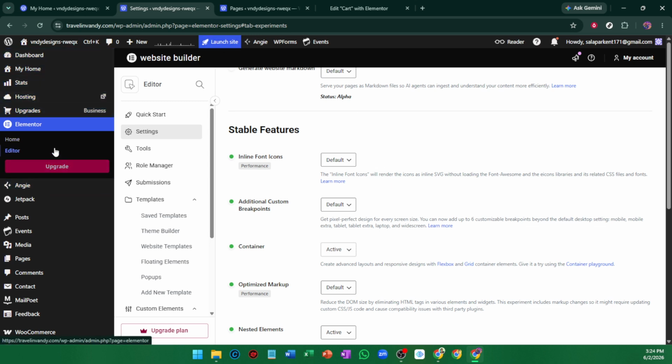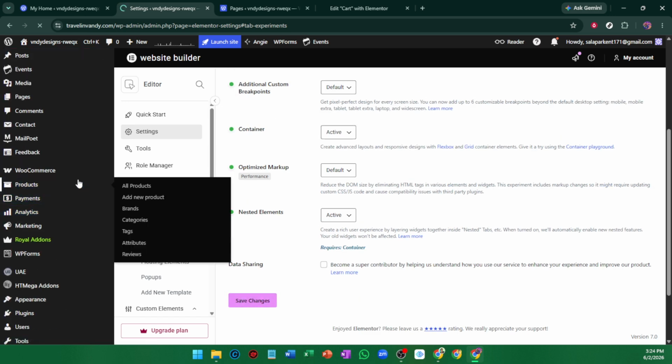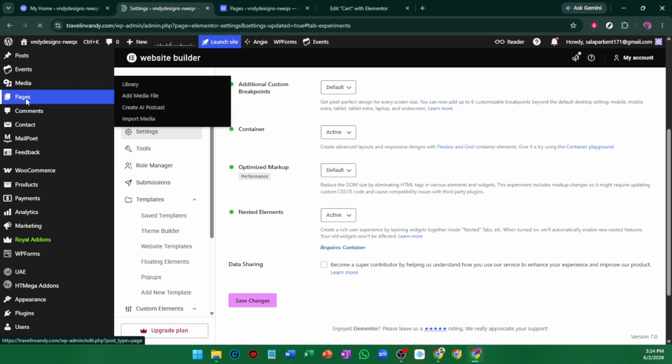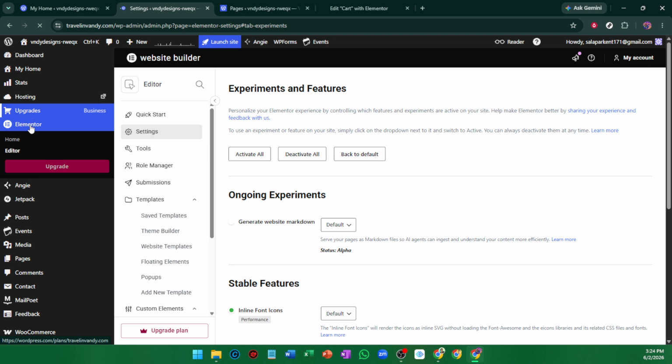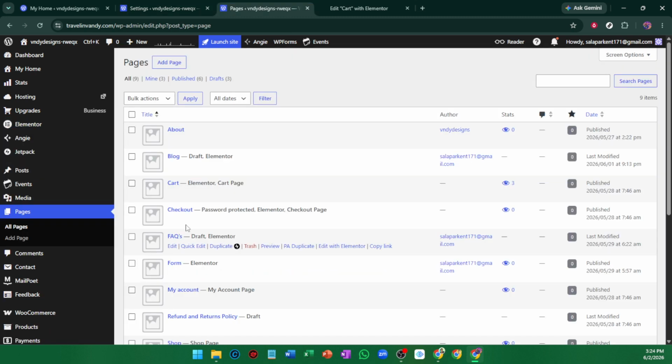Next, go to Pages, click Add New, and then select Edit with Elementor. This opens the Visual Builder where you can create your layout directly on the page. Inside the canvas area, click the plus sign to start building. Elementor will ask you which type of layout architecture you want to use, and here you'll choose Flexbox.